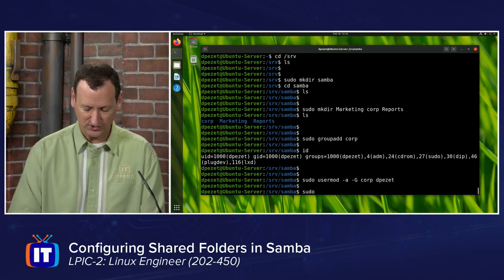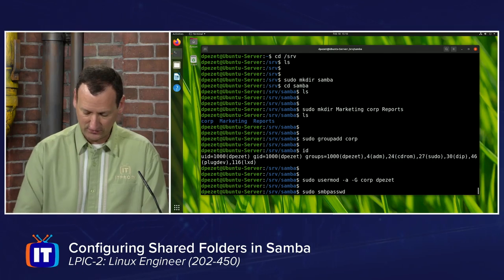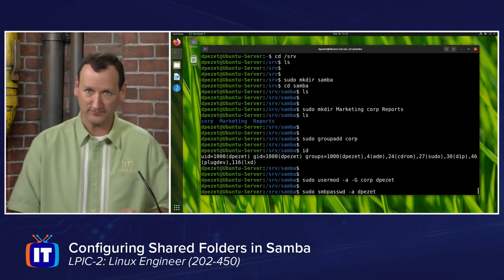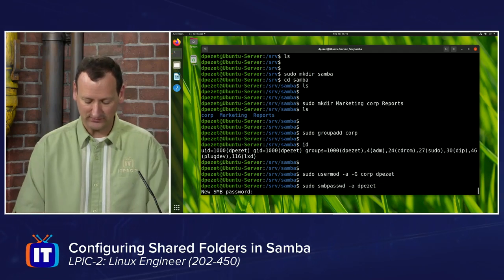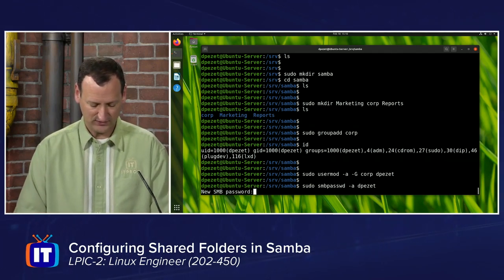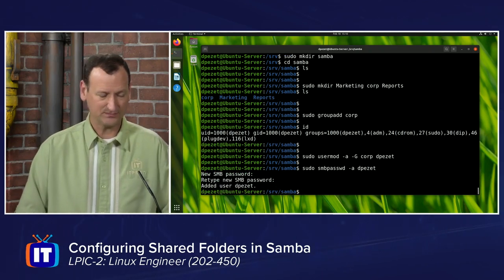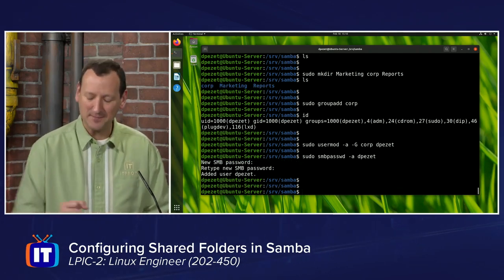We do that by saying sudo smbpasswd -a dpossed. So I'm adding the dpossed user from Linux into Samba and giving them a password to be able to use. I'm going to use the incredibly complex password 123. Best password on the planet. So now I've got that set. Now I've got my SMB password and I'm in that corporate group.